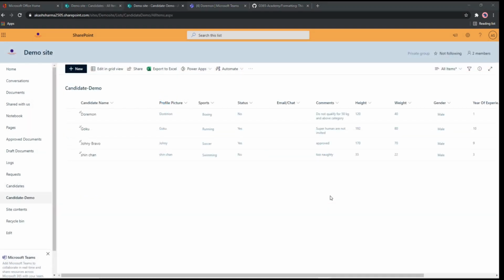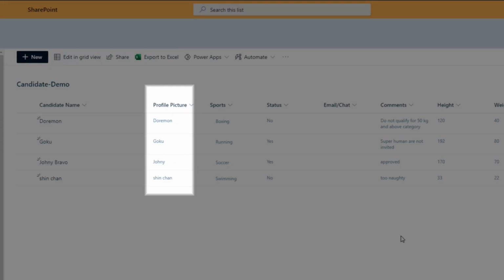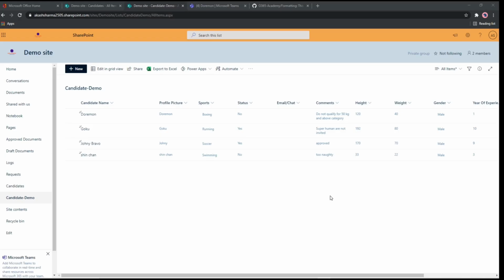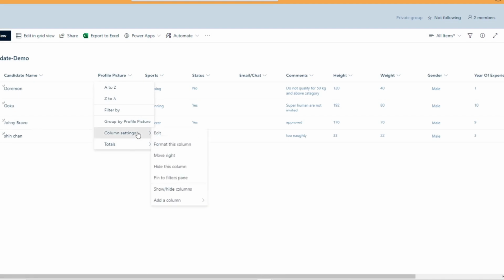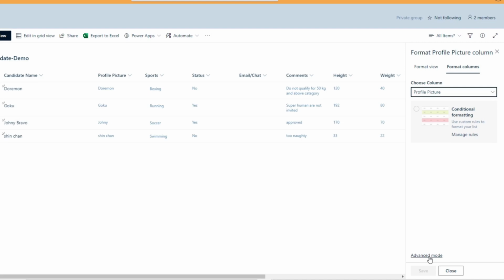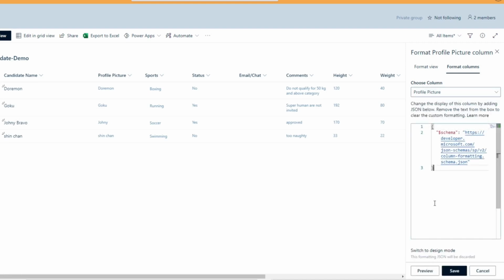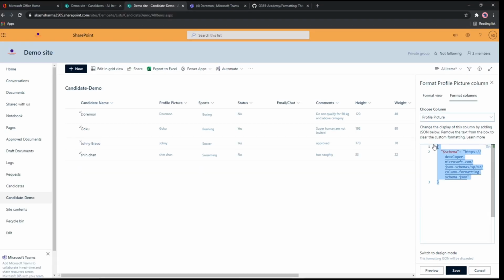The first column we choose to format here is profile picture. As the column name says, I want to have the user's photo here and not just names. For this, you need to select the column first, go to column settings and choose format this column. At the bottom, you will see advanced mode. Select it. Finally, you will see something like this. So this is the place where you will paste your JSON. In your JSON, you should define how you want your column to look.